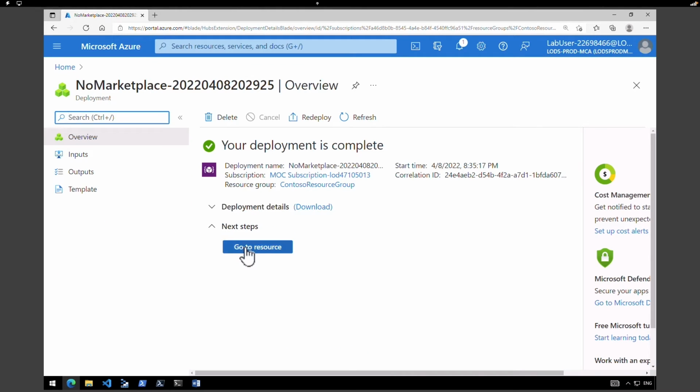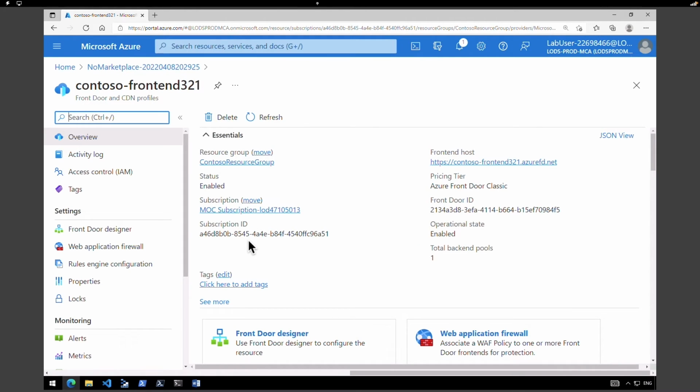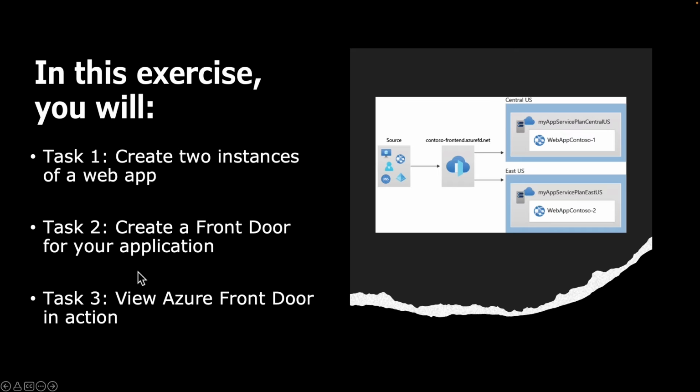Alright, so our deployment is completed. Click on go to resource if you want to verify something about the deployment. Now that we have completed task 2, the final task is to verify and view the Front Door in action. So let's go and do that.